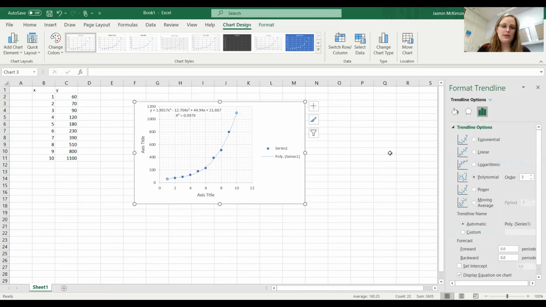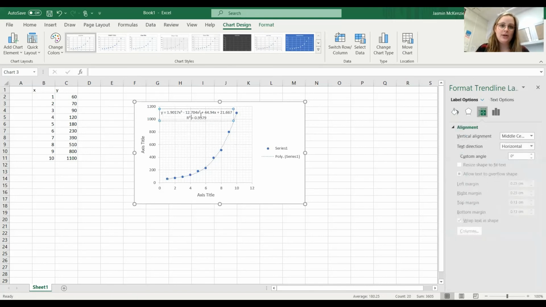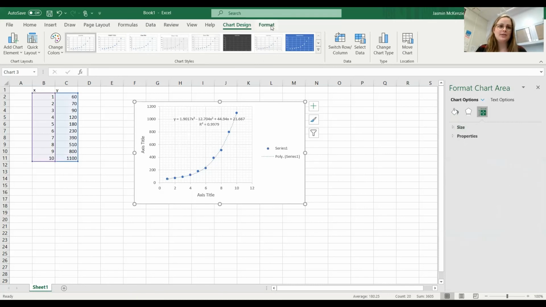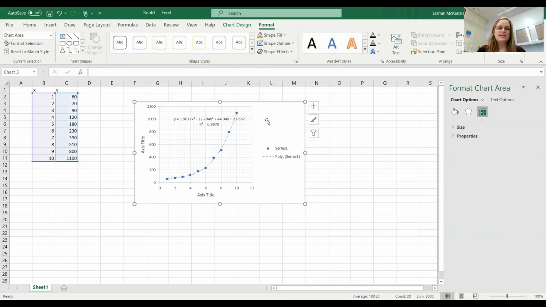So once you find the one that has the highest R² value, it means it has the highest R value, which is what we're looking for. You can also format your table. You can format and add a title. You can add labels for your different axes. I'm not going to cover that part, but that is how you add a regression line with the regression equation and the R² value on a graph.